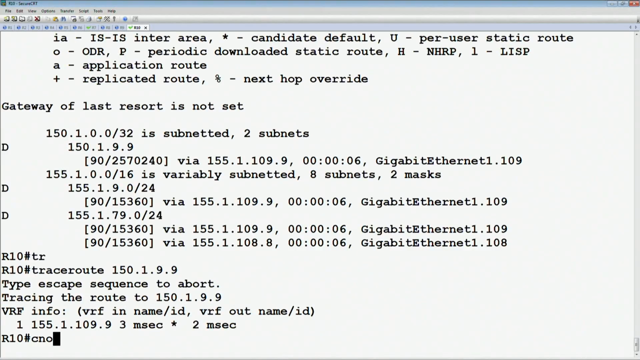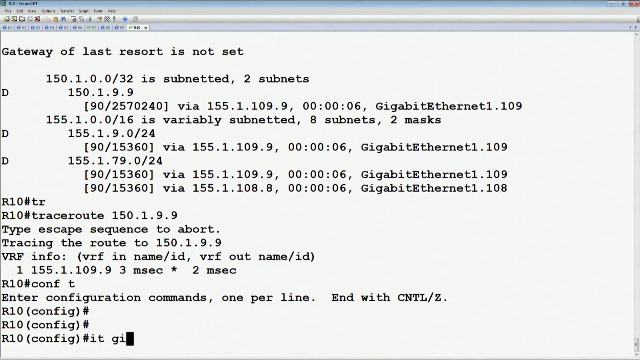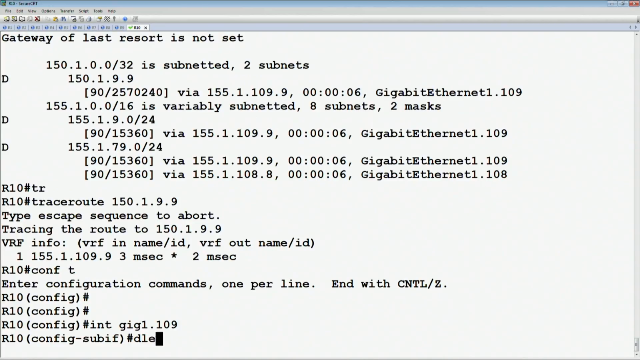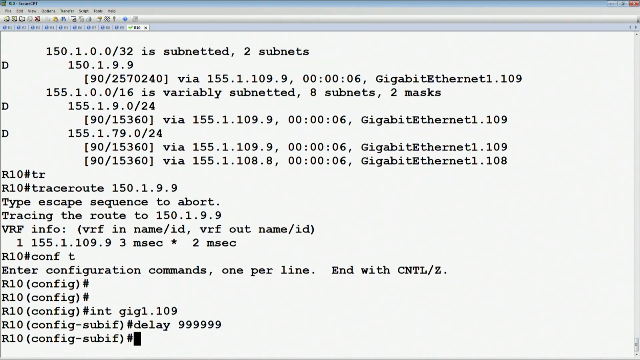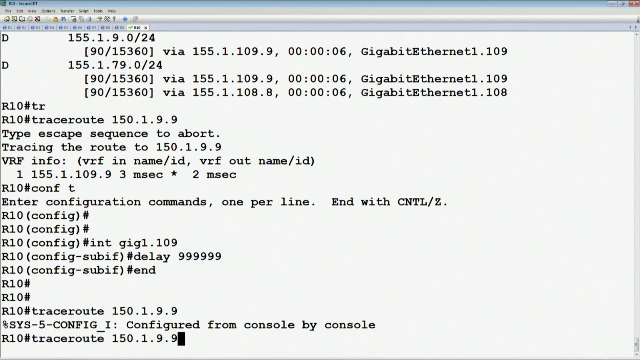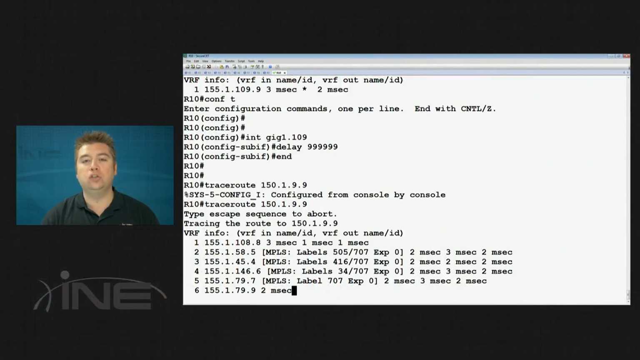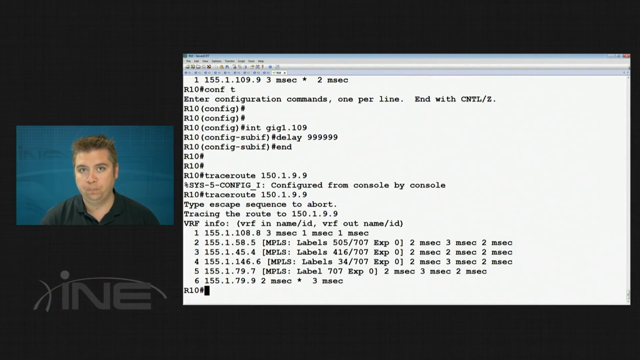But if we wanted it to do that, the only thing that we would need to do is just go to the backdoor link, so gig 1109, and just increase the delay. So just like a normal path selection change, since the delay is now already encoded in the update, we're not trying to choose a difference between the route type. We're only looking at the metric value.